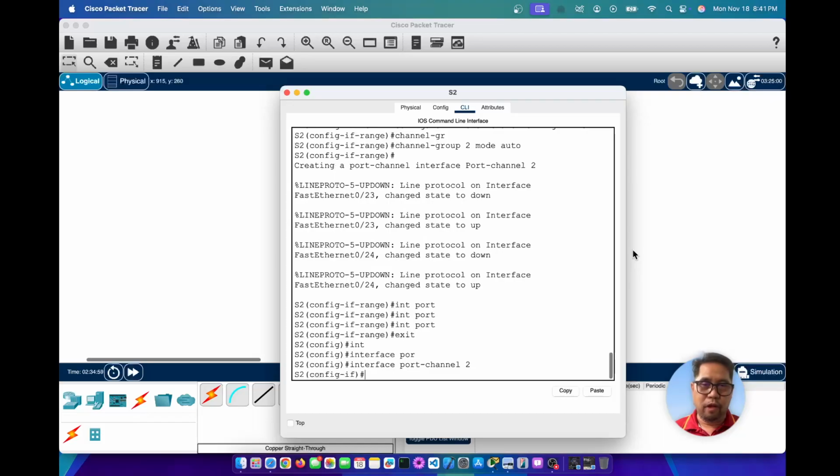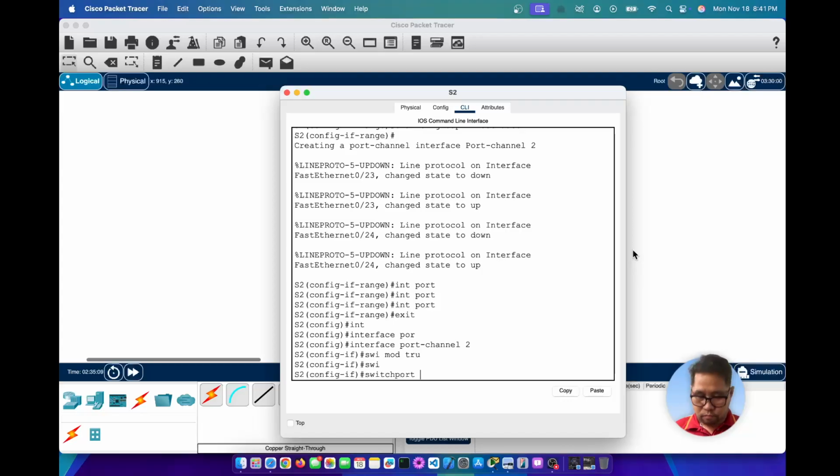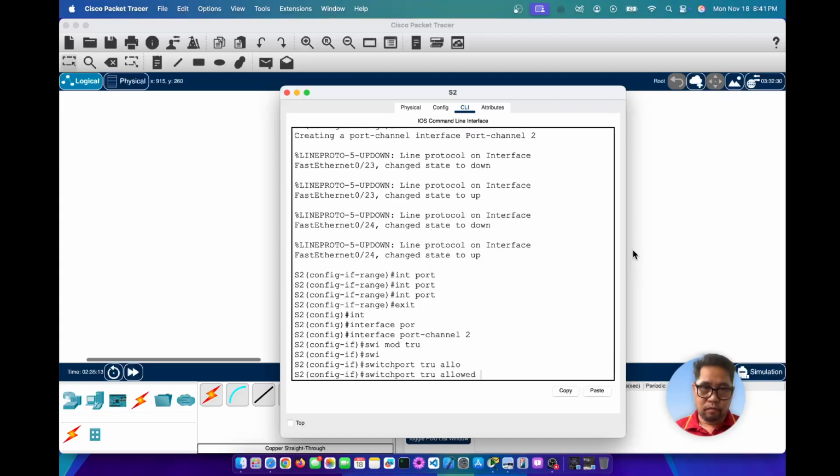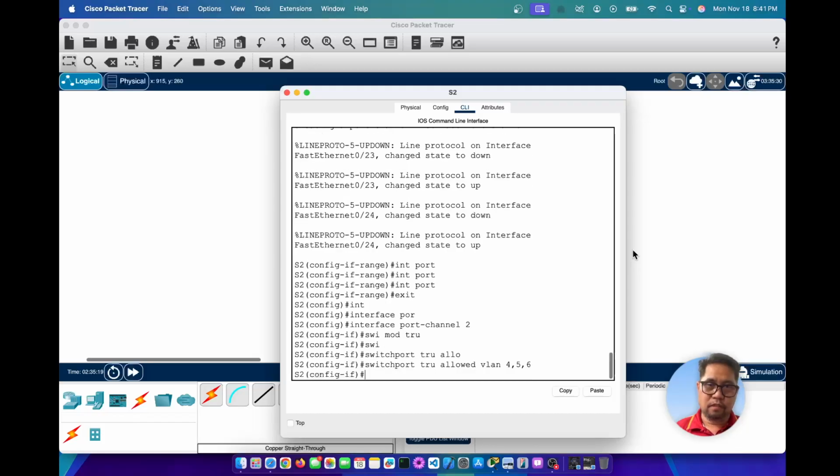Okay. So we created port channel 2. Okay. So we go inside the interface of port channel 2, and then we just specify that it is a mode trunk, and then switch port trunk allowed VLAN. Let's just say 4, 5, and 6. 4, 5, and 6. Okay. And that's it.